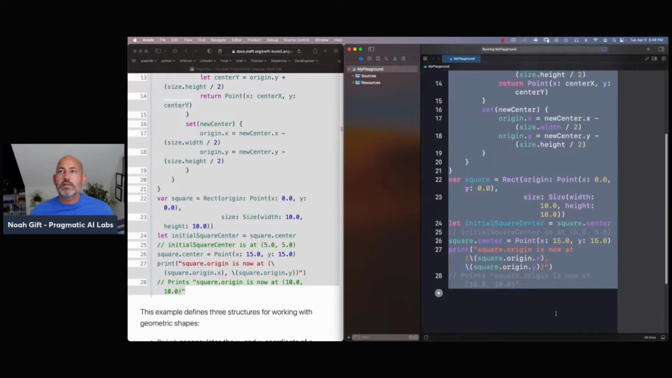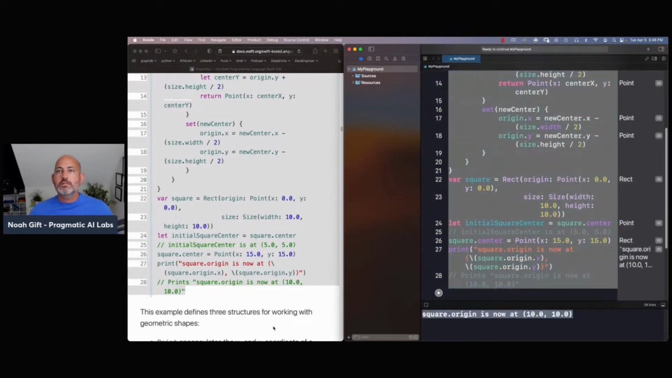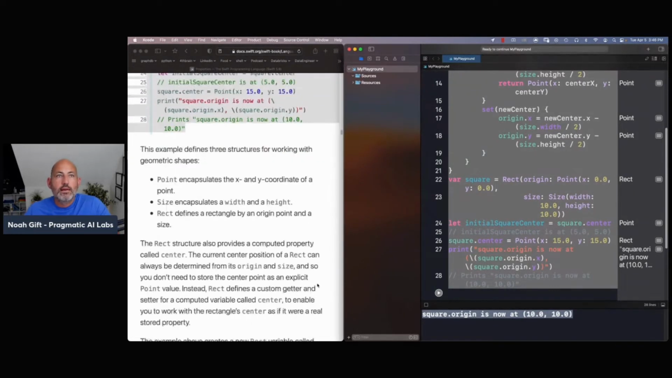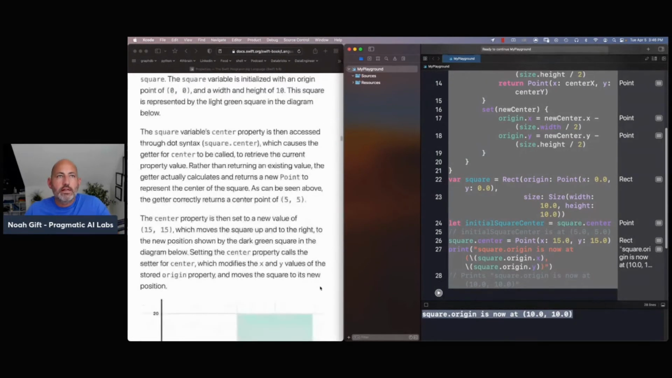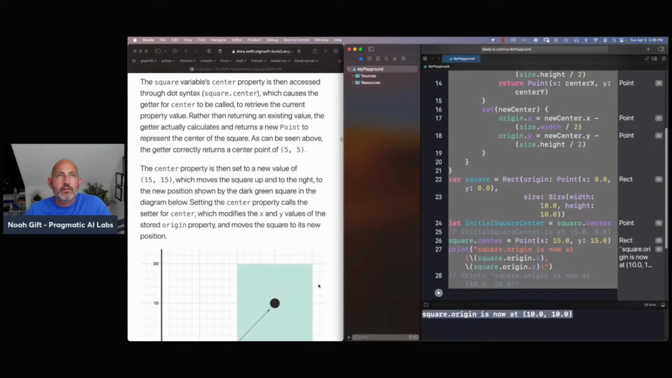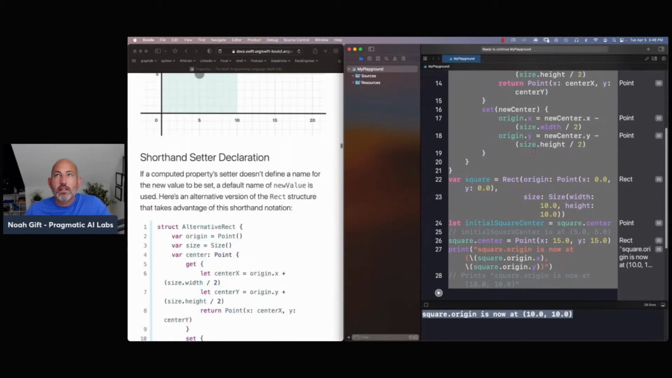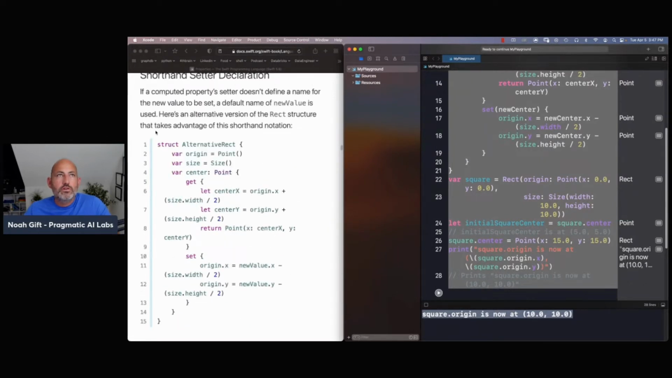So in this particular example, the point encapsulates the x and y, the size is the width and height, and the rect defines a rectangle. And in this scenario, the center property is then set to a new value of 15, 15. So basically, that's a lot of code for building up getters and setters. But if your computed property's setter doesn't define a name, a default value of newValue is used. So this is a little less code.